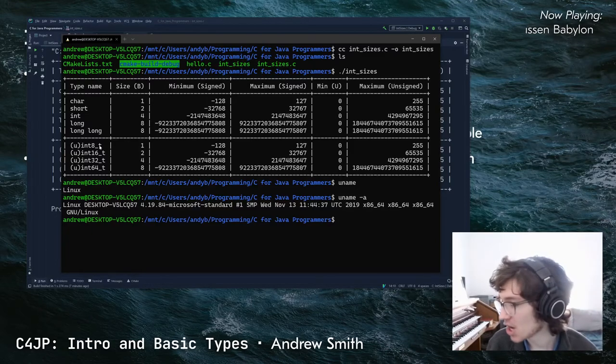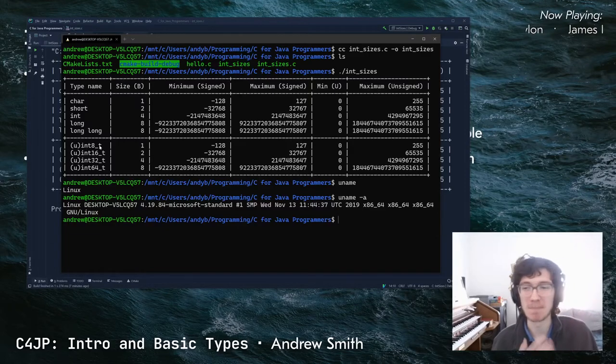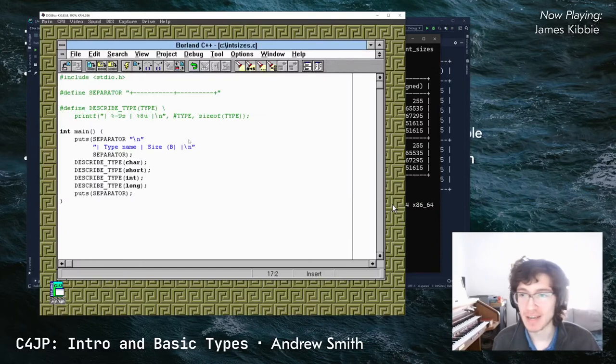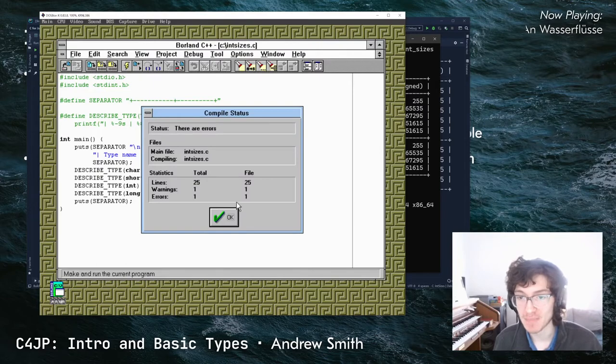Is there any reason not to use the fixed width types? Yes, some systems are super weird and either don't have them because the compilers are old. Like our good friend over here, our DOS compiler, if I try and include stdint.h after capturing my cursor and doing a bunch of other things. So if I try and include stdint.h, I save this. Oh no, it's Ctrl+K S to save. And then I run this. It's going to give me an error.